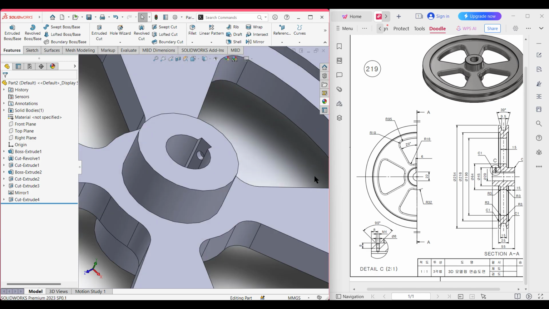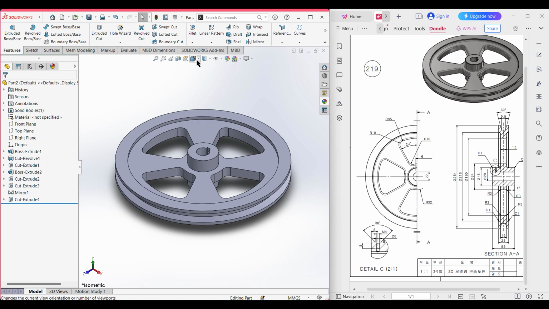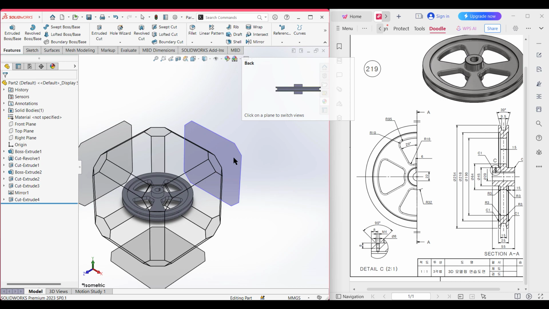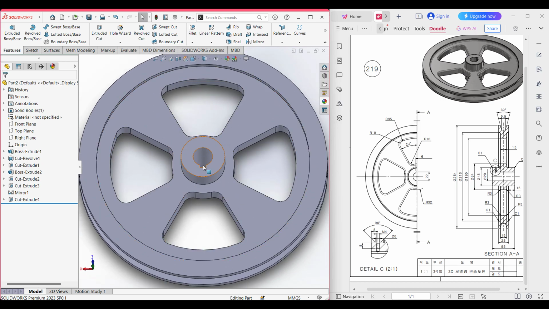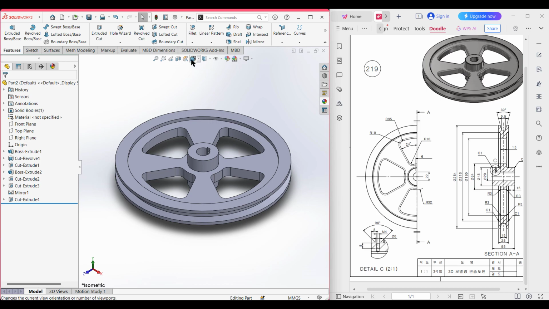Now isometric it for a better view. Now I am selecting this orientation and selecting this side. By selecting this side, we get along this key side in our front. Let me show you again. So isometric it again, now select this orientation and select this one.